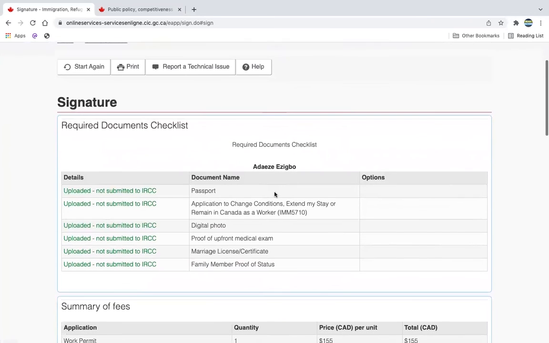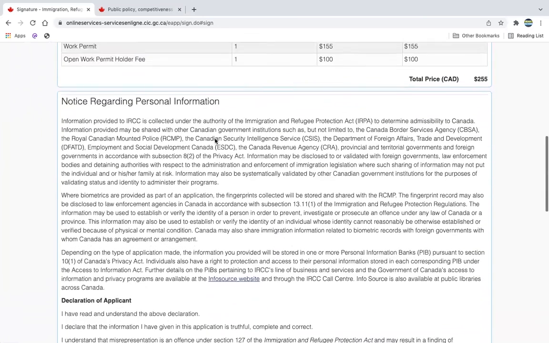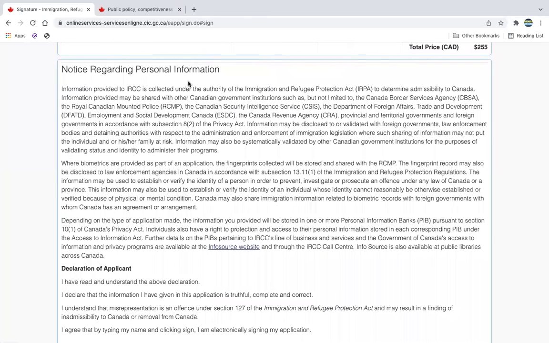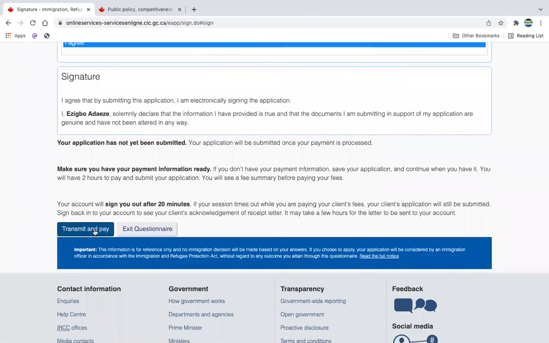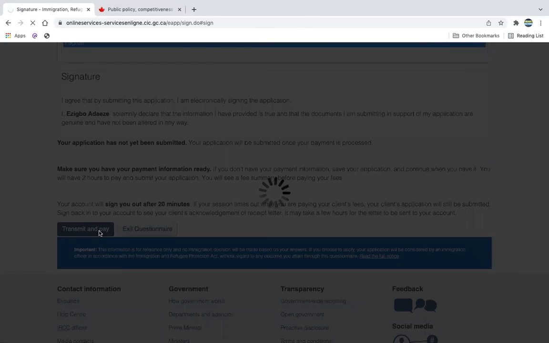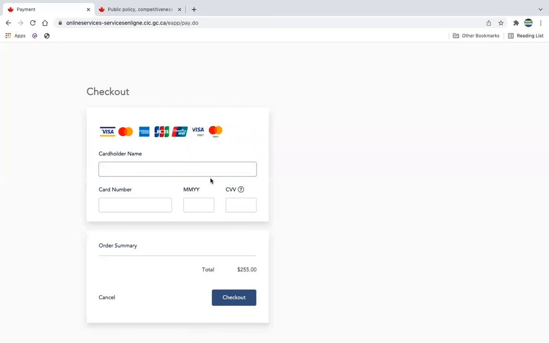So once you get to the next phase now, again, this is a required document checklist. It gives you a final breakdown of everything. So just review the notice regarding personal information. You can take time to read all of this. Declaration of applicant, read all of that. Then you're going to go down here where it says transmit and pay. You click on that. And then it gives you a breakdown of how much you're going to pay, which is 255 Canadian dollars. Transmit and pay. Then as usual, you're going to put your cardholder's name, card number, expiry date, and the number on the back to help with the payment. And then you check out. And this is how to apply for the spouse open work permit inside of Canada.